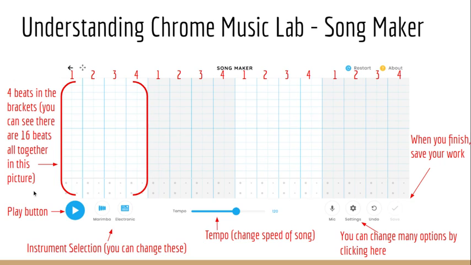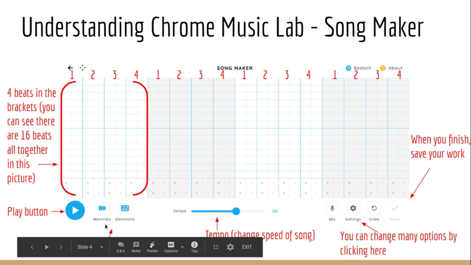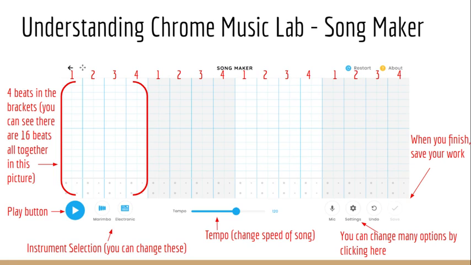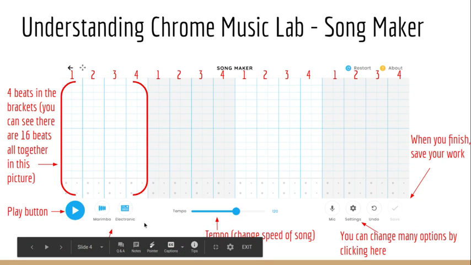Now, moving around, we have the play button down here. You can change the instruments down here. There's marimba, which is a beautiful xylophone. There's piano and a synthesizer and woodwinds, and I think that's it. And then you can change the drums here if you want. There's electronic drums and a drum kit and congas and woodblocks. And you can change the speed of the song here, the tempo. You can change a lot of different options, which we'll do together right here in the settings tab. And then when you finish, you can save your work by clicking on that little check mark. You can go back and listen to it later.